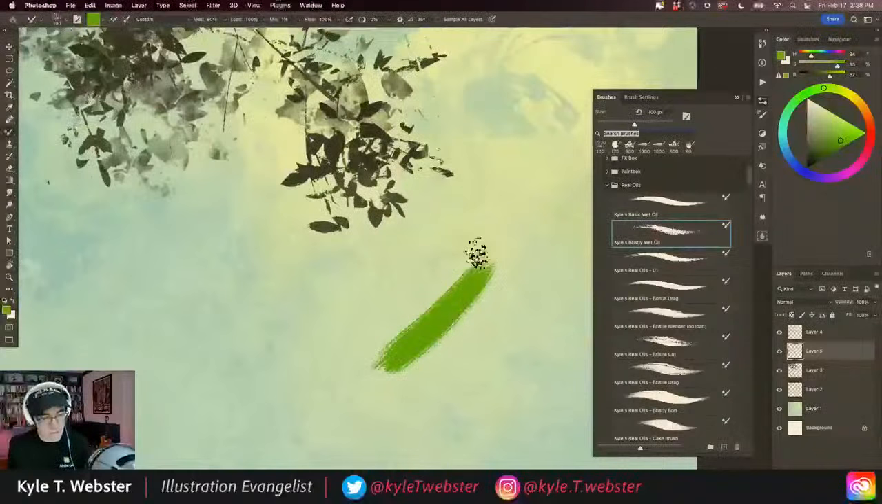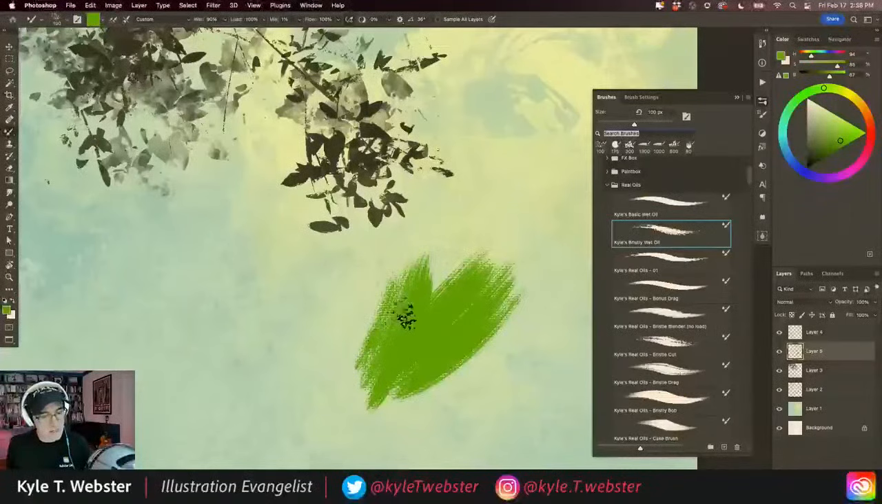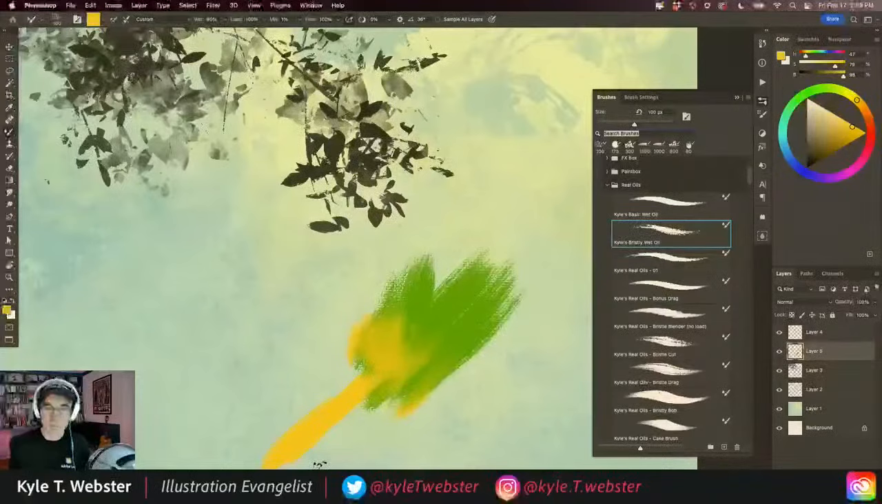So far, nothing fancy, right? It's a nice little canvas texture. Nice bristles, I love it, that's great. Let's go over here, let's change the color to this yellow. Now I'm going to paint over here, and then as I pull into the green, whoa, look what happens. See that? It mixes with the green. Mixer brush.